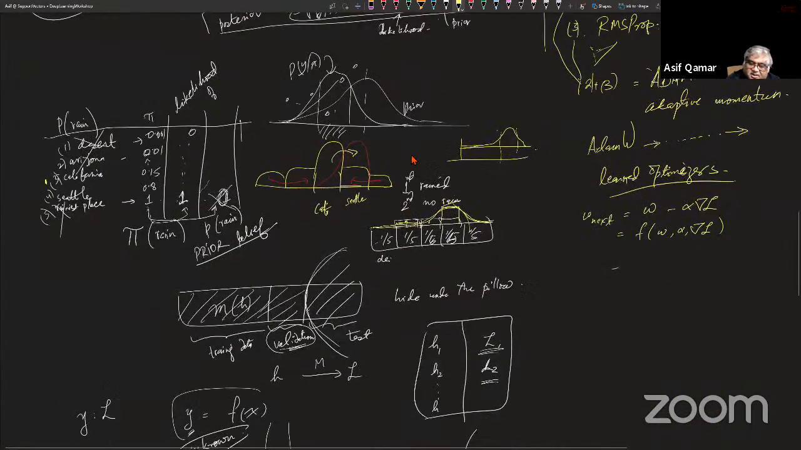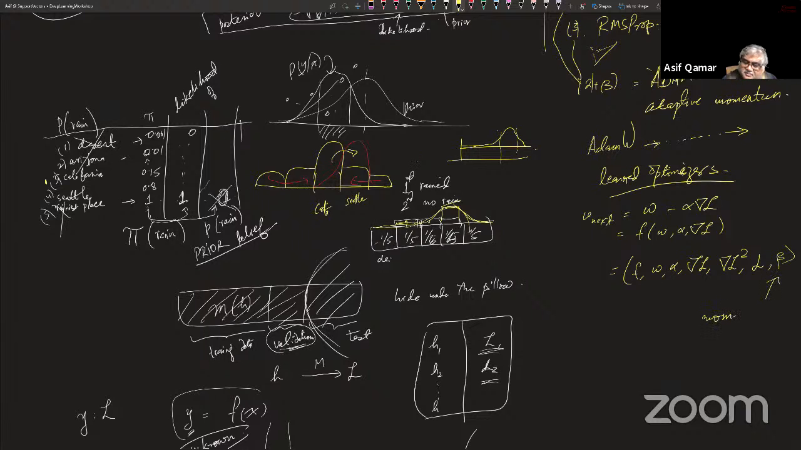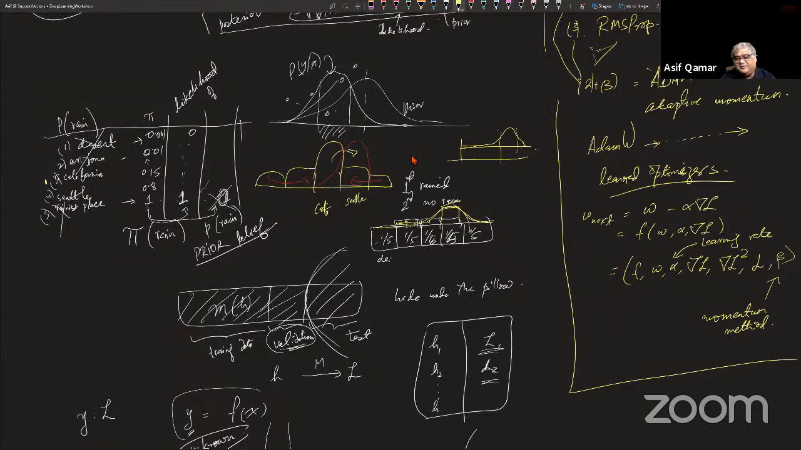You say, well, suppose I throw in the second term also, F would be a function of W, alpha, gradient of L and gradient of L squared, and of course the loss itself. Let's throw in the loss itself. And by the way, there is also a beta. When you bring in RMSprop, you'll realize that somewhere in there a beta also comes in. One more hyperparameter comes in. Actually, this is the momentum term. Momentum methods all have one more hyperparameter. Alpha is your learning rate. So this is basically a very quick summary of the optimizers.